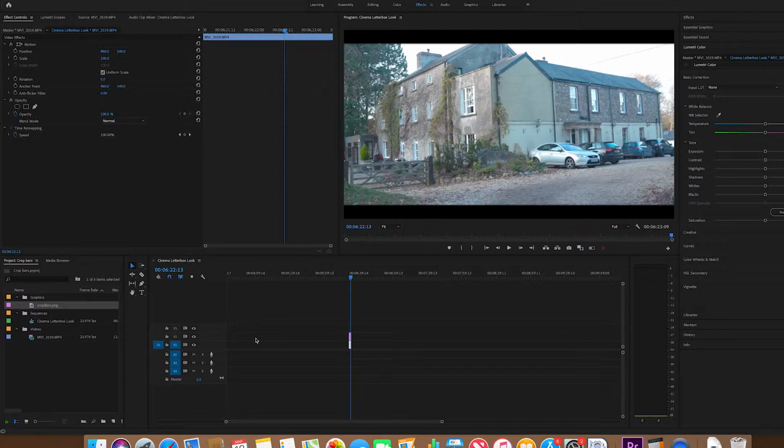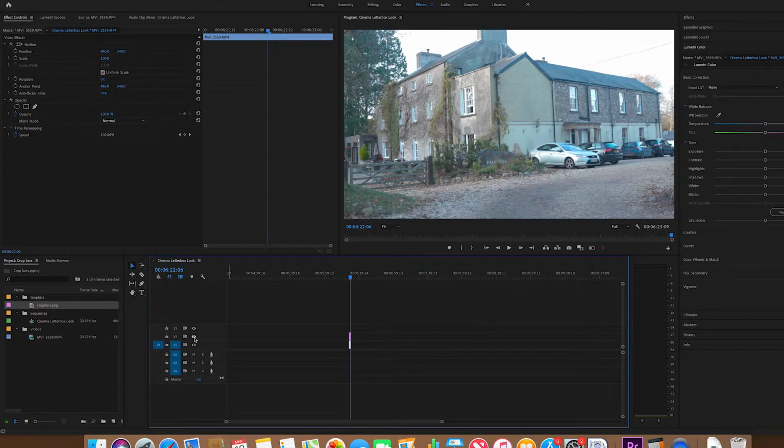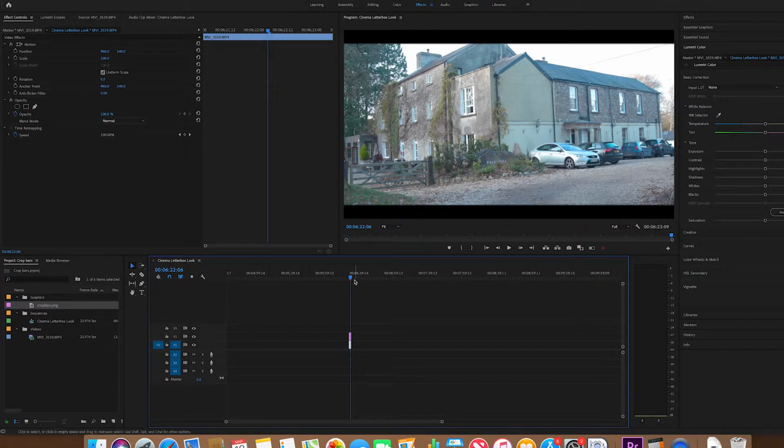So one quick way is to download a PNG of crop bars. Then all you have to do is add your video to your timeline, add that on top, and there you have it. So this is just a video of a wedding venue I did last year. If I take away the crop bars, as you can see, this is still a 16:9 aspect ratio. There is still data behind these crop bars.